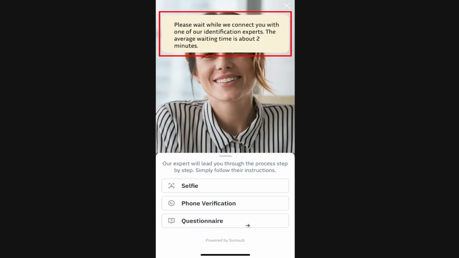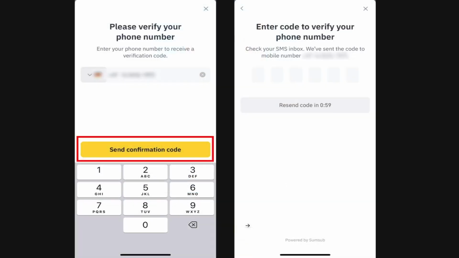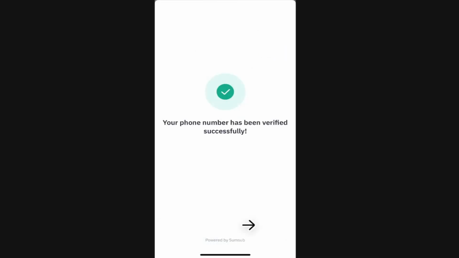During your call with the Binance agent, you'll have to show your ID document once again, and once the video verification is completed, you'll also need to verify your phone number. So just enter your phone number and confirm it by entering the code that you'll receive via text message.